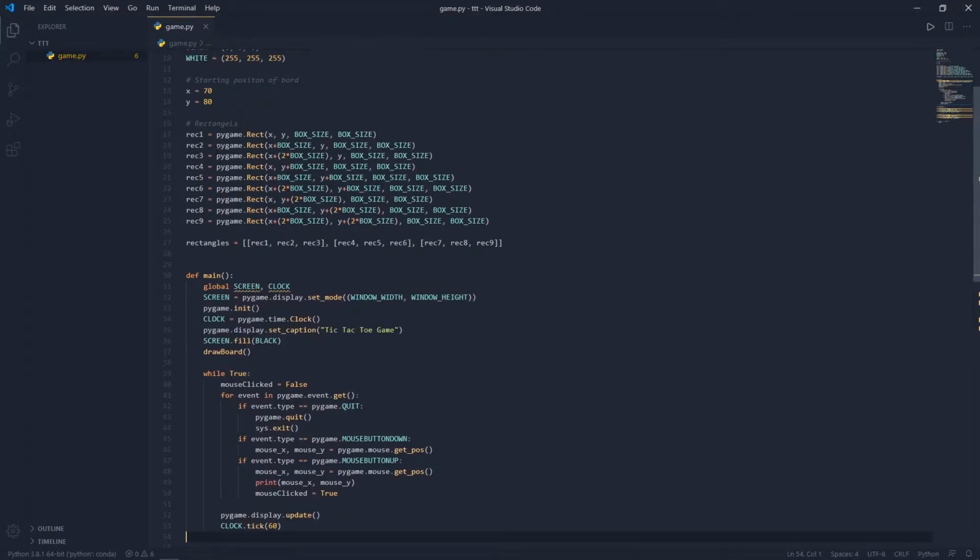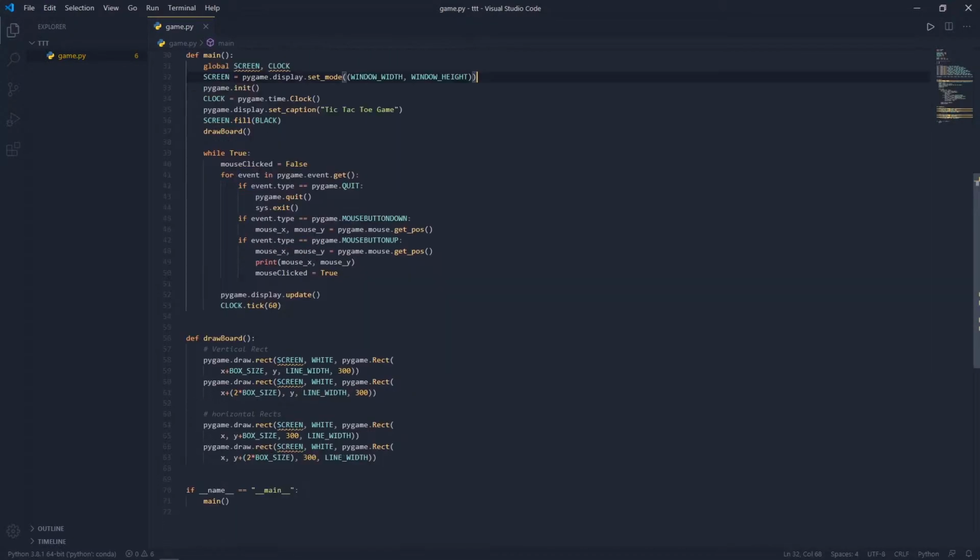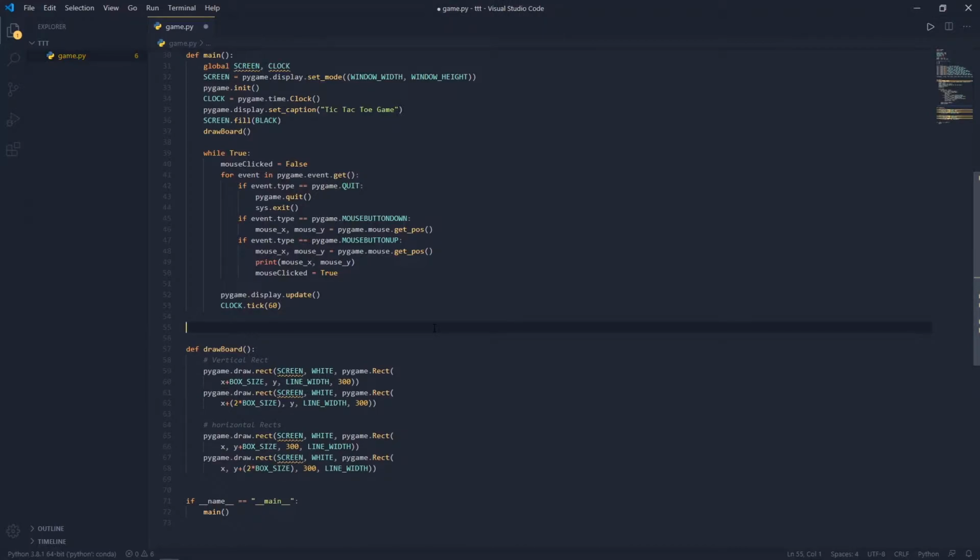So in the last video, we left by making the rectangles in a 2D list that contains all the rectangles. So in this video, we will progress further with the code and we will start by making a function that will give us the position where the user has clicked. To be precise, the position of the rectangle in which the user has clicked. So for that, I will make a function.